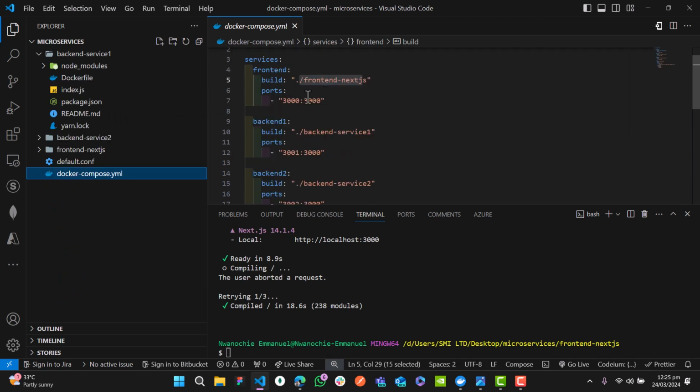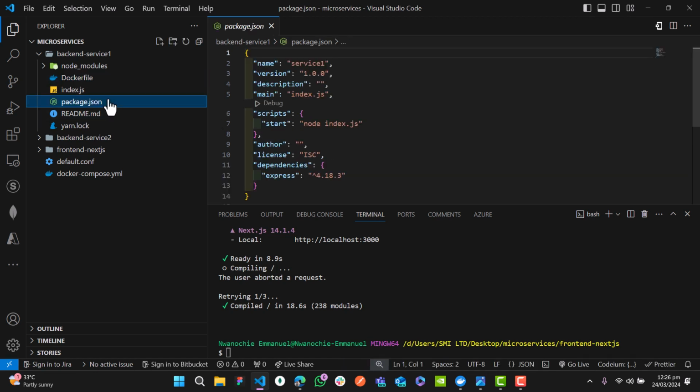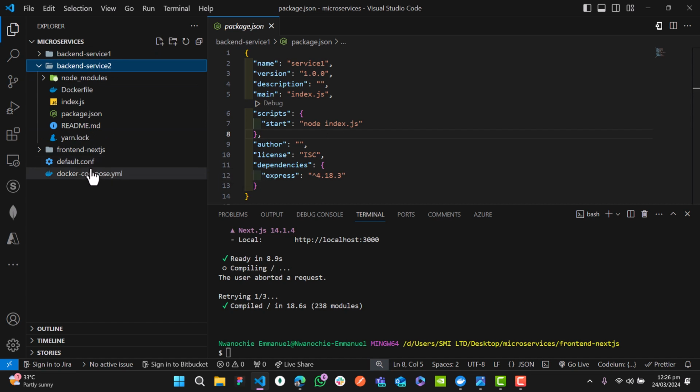Then we also have the backend one. For the backend one, we have a Dockerfile that also does the copying and installation, exposes it on port 3000, and runs npm start. We have the start command in the package.json that simply runs node index.js. So likewise for backend service 2.